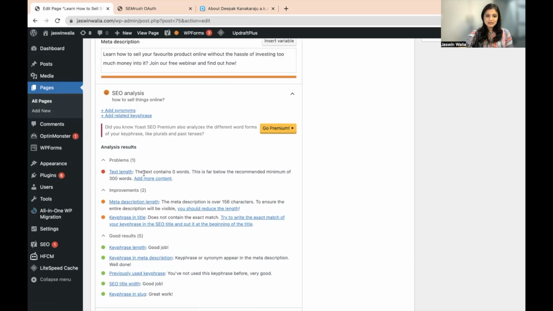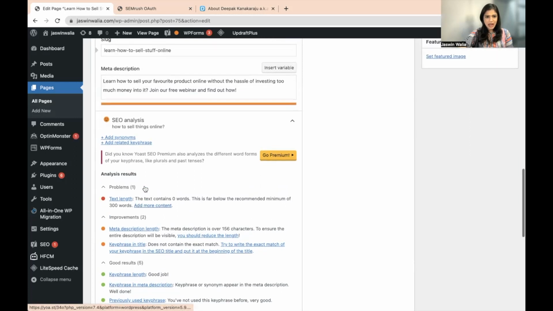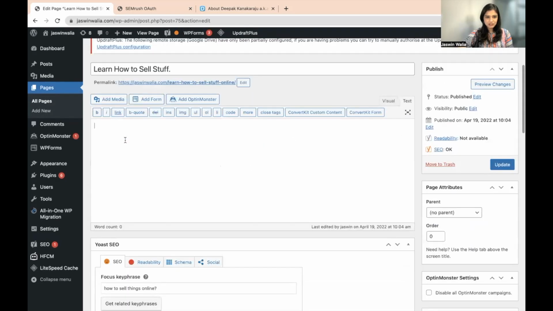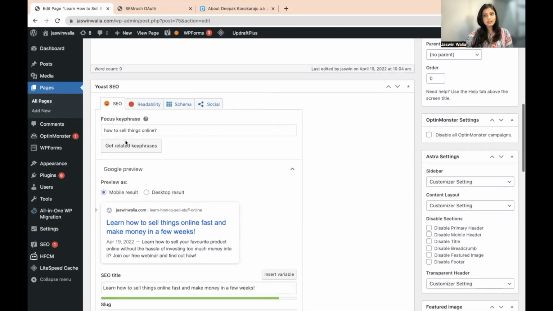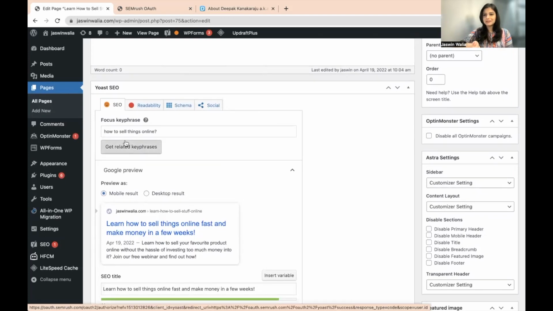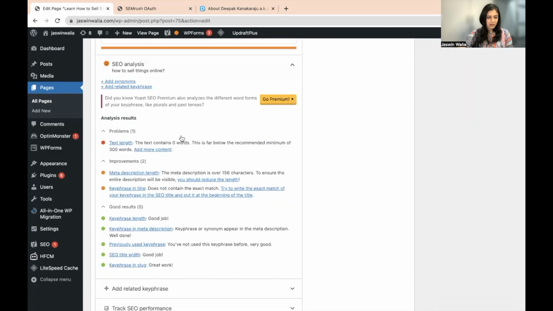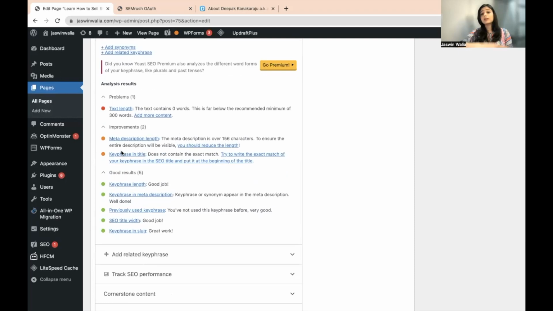Then you have your text length. The text contains 0 words. This is far below the recommended minimum of 300 words. So you can add more content to it. What I have done is I have actually added a landing page here. So through ConvertKit, if you don't know how to add a landing page through ConvertKit on your WordPress page or post, you can go ahead and check out this particular SOP as well. I'm going to list it here and I'm going to list it in the description box down below. All right, so that's fine. I'm good with that. I don't want to put any text right now, but when you do put some content in it, this problem would not appear.